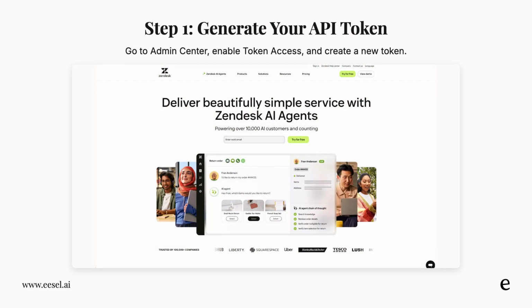Before you write any code, you need an API token. Head to your Zendesk Admin Center, enable token access under the API settings, and generate a new token. Copy it immediately because Zendesk won't show it again.